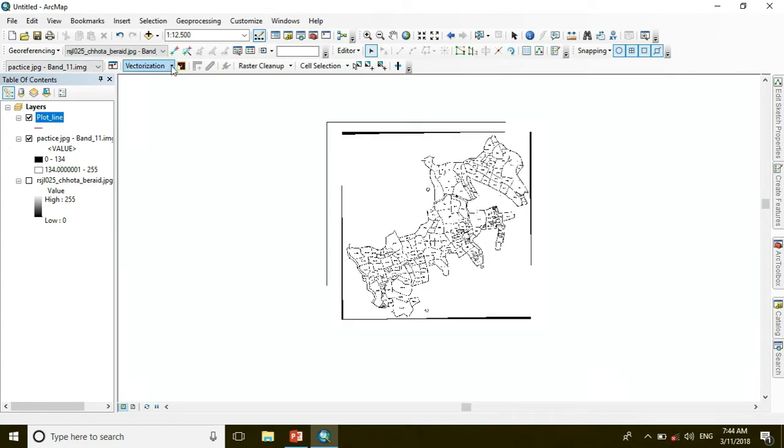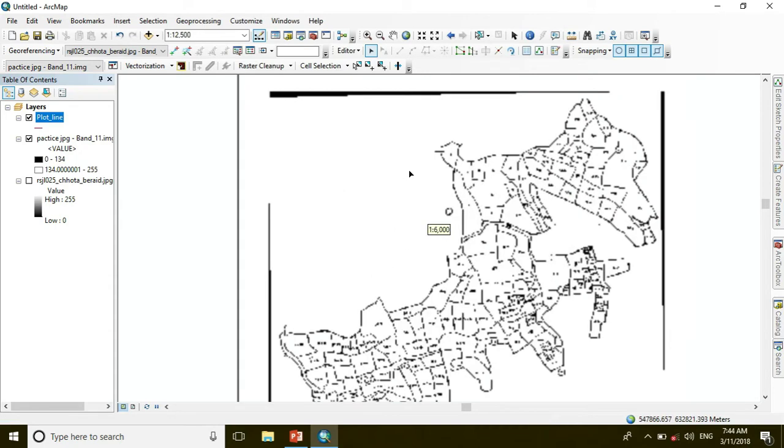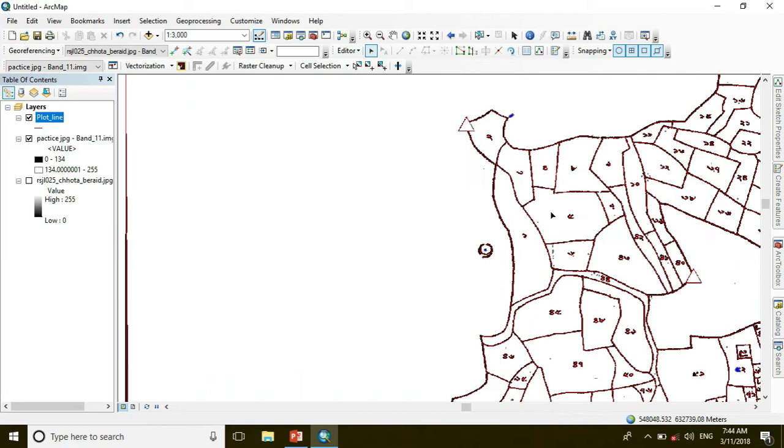Then on the ArcScan toolbar there is the option Show Preview. It automatically vectorizes the map. After clicking Show Preview, you see that all the plots are automatically digitized, including the plot numbers, but we don't need the plot numbers to be digitized. So we have to delete these plot numbers.